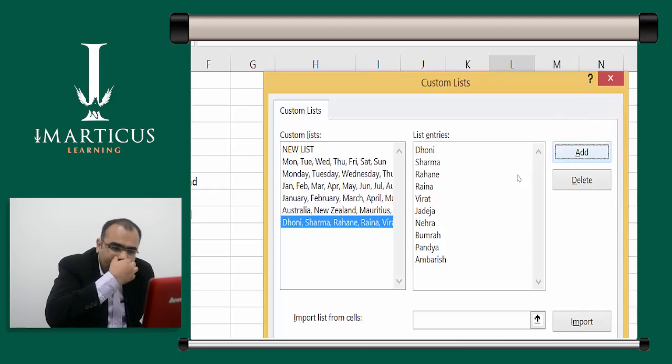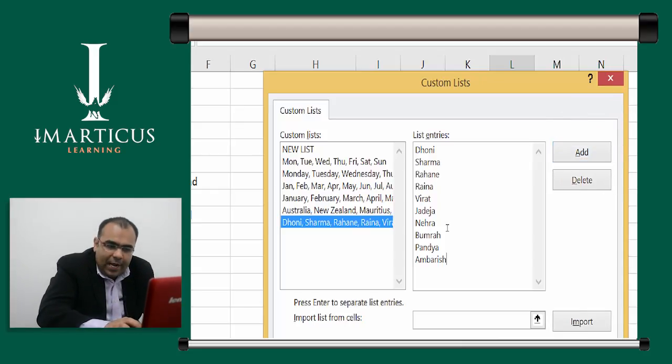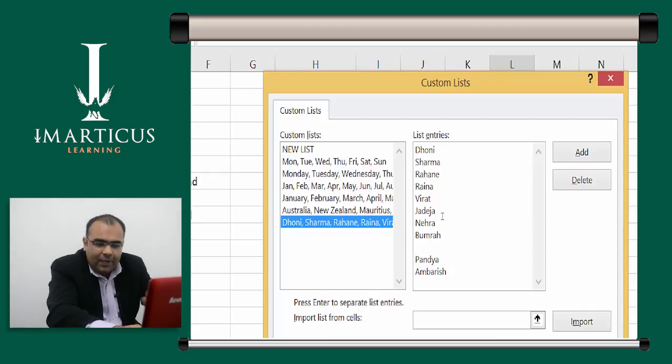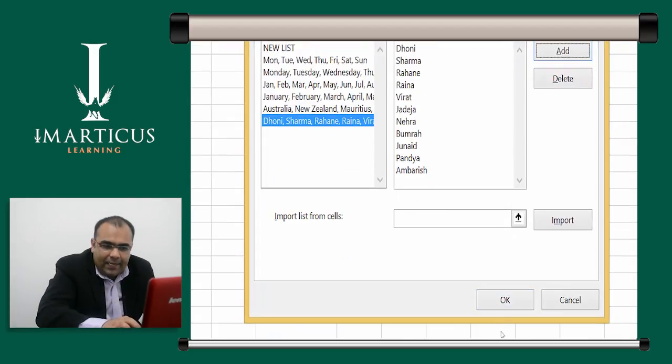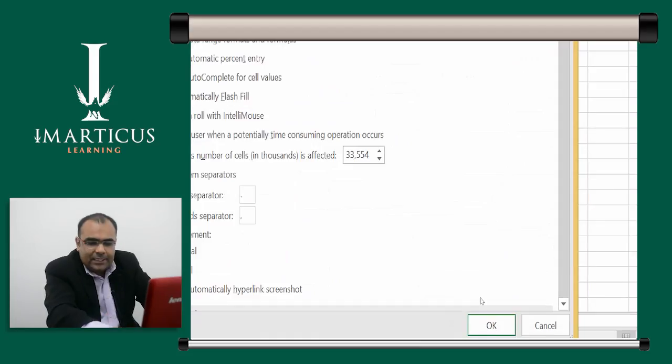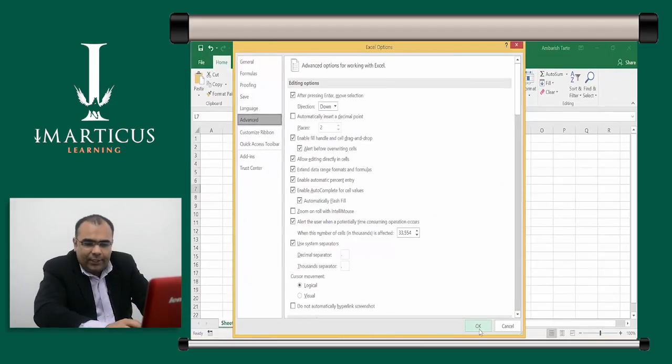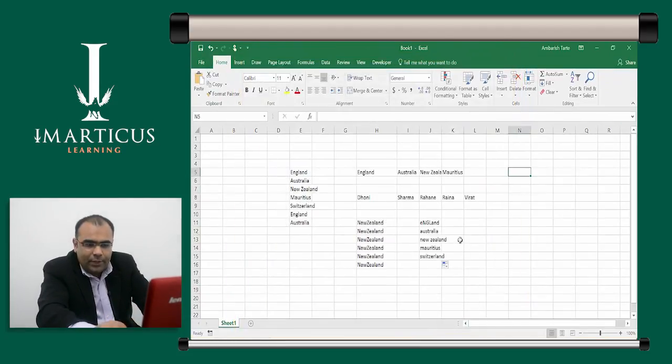I can make changes. Let's also add, so let's say after Bumrah and Pandya, I would like to add Junaid, another star player. So with Ambarish, I've also added, let's say, Junaid. I'll say add, and I will say okay, like we did last time. I will also hit OK from the Excel options window.